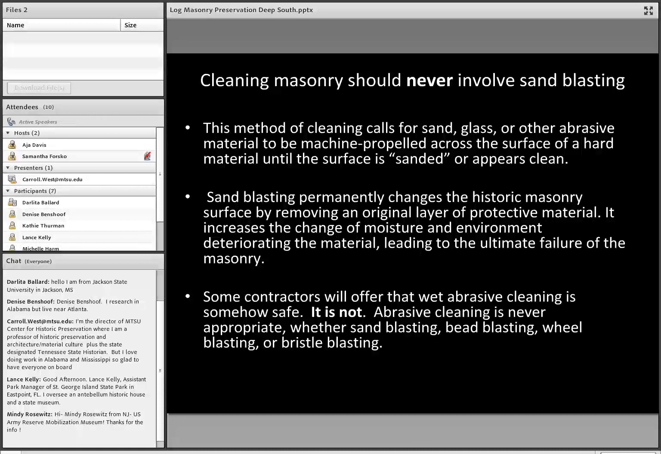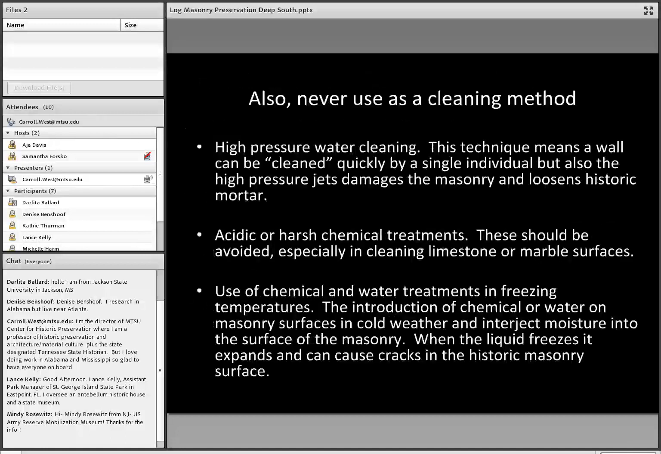So what I say here in the bottom PowerPoint bullet point: abrasive cleaning is never appropriate, whether it's sand blasting, bead blasting, wheel blasting, or brittle blasting. Contractors will say that maybe is what they want to do with a more modern building, and it's not historic, and they're not thinking of long-term sustainability. But that's not what we're dealing with. We're always thinking of sustainability. So you just don't want to use any type of abrasive cleaning.